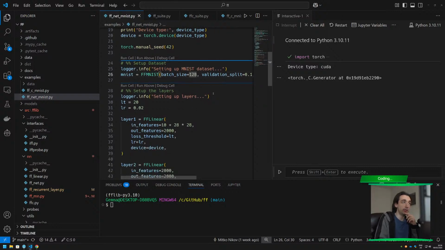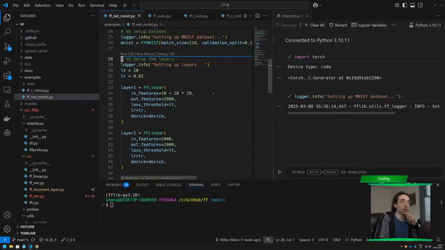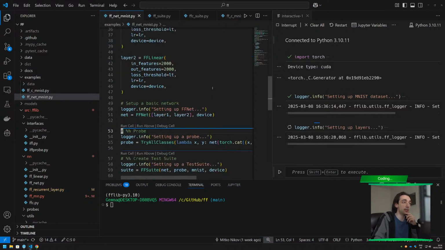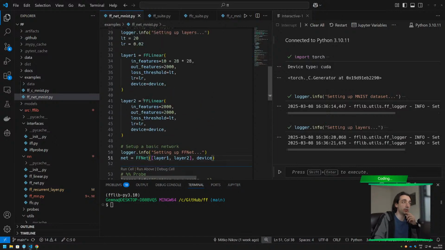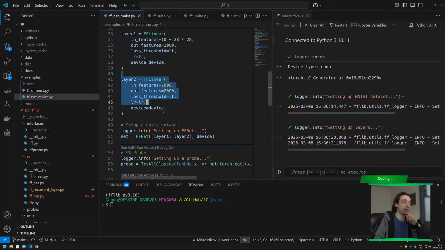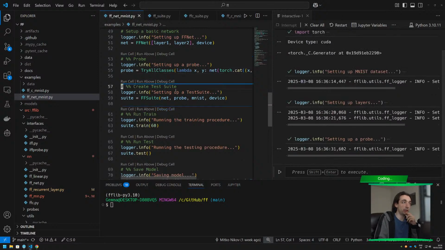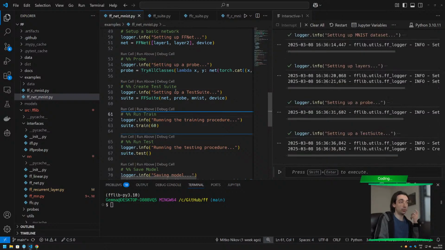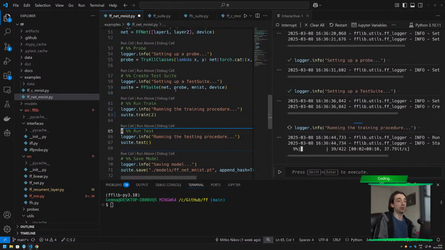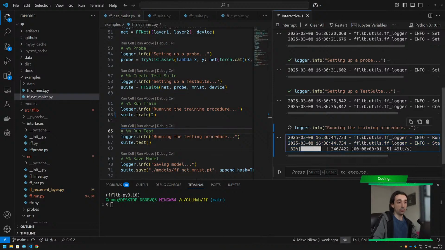Then you move on to the next block and say, okay, please set me up MNIST. Okay, MNIST is set up now, these layers. Set up the neural network, and it's very easy, just your FF linear layers. Then you set up a probe here, try all classes, set up the test suite, which is a class in itself, and then you can start training this network. Now let's just train it for 2 epochs, just for an example.